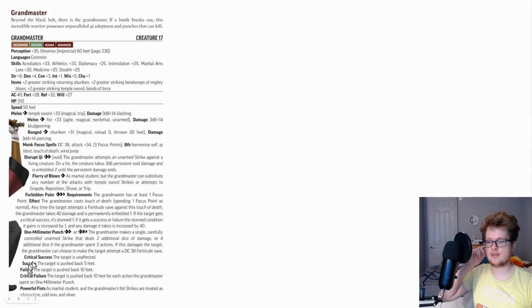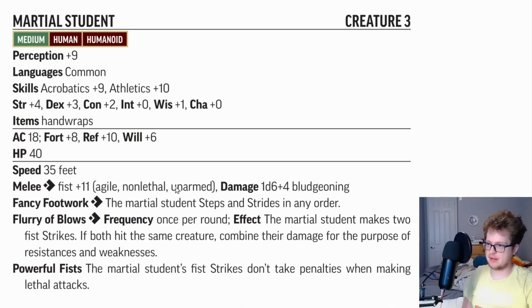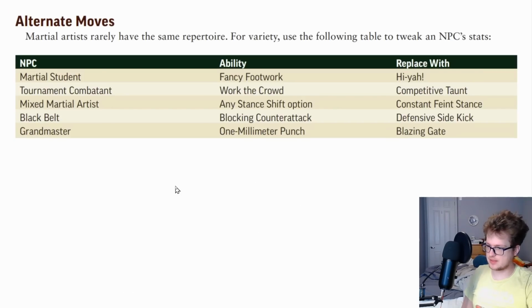1mm Punch is a monk ability, so this is pretty expected. Disrupt Chi also makes sense for a monk ability. I think there was something similar. Might have been a Chi spell, not sure. Yeah, the numbers just kind of make sense. But you can see there's a lot of monk-like abilities throughout this. That's really the moral. And there are alternate moves, so it says, ooh, this is what you do to swap stuff around.